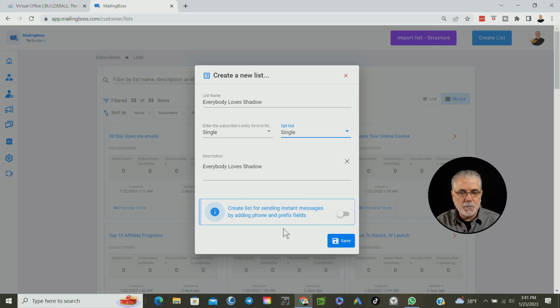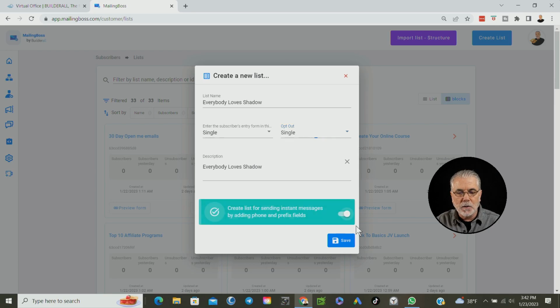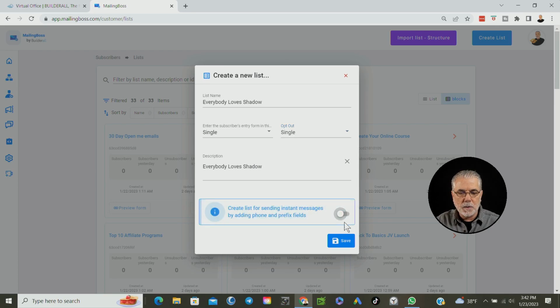If you're collecting phone numbers or something like that and you want to do SMS text messaging, you would toggle this on. But for now, we're not doing that. We're just going to hit save. We have everything we need here. Single opt-in, single opt-out, our description name, and our list name. The list name is for our records, so we actually know what the list is. As you start building sales funnels, websites, and all kinds of things inside Builderall, inside MailingBoss 5.0, you're going to have a ton of lists like I have, and then it could get confusing if you don't label them correctly.